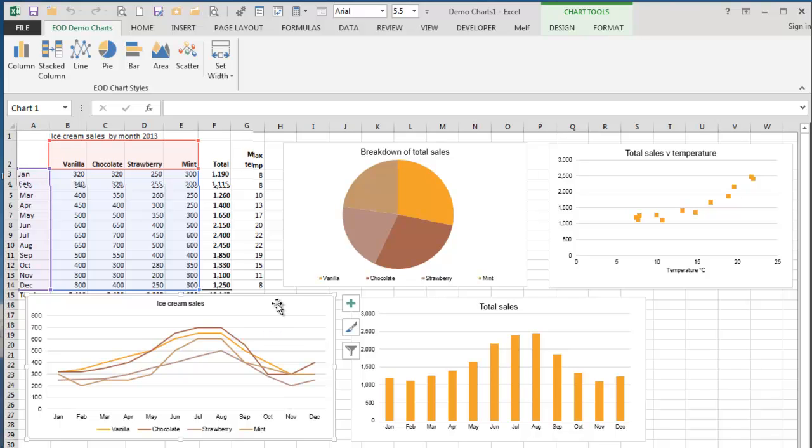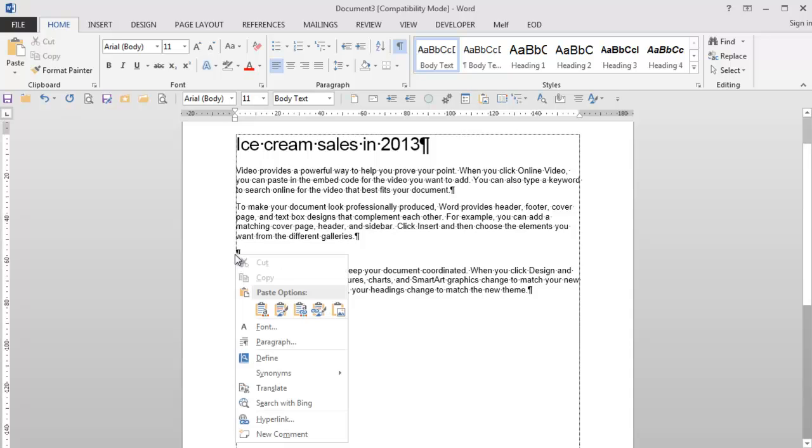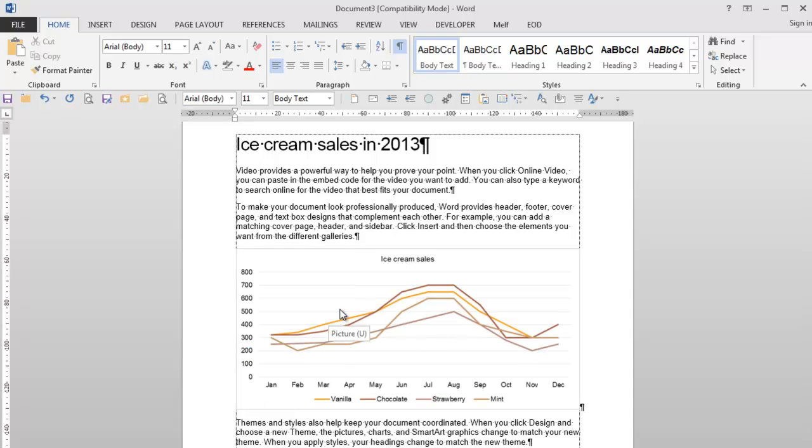Now I just need to copy it and go to my Word report, and then I just click paste. I'm going to paste this as a picture, and there you go. It fits within the margin. As you can see, I have the text boundaries visible so you can see where the margins are.